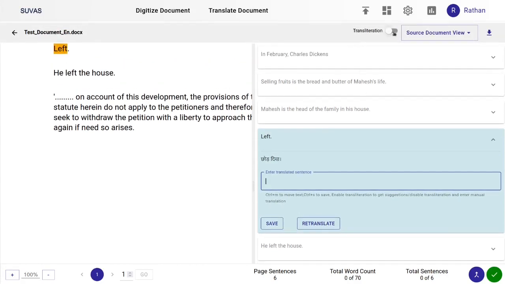We also have an option called transliteration in case the user or translator would like to write the text in Hindi. The user can write it as by and they would get the appropriate options in the language that we are translating it to. So let's select a particular operation here and let's just perform the translation.